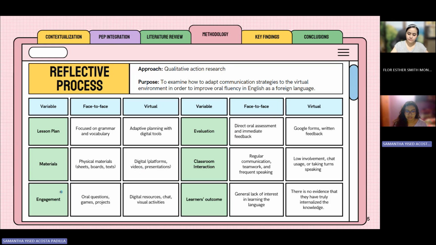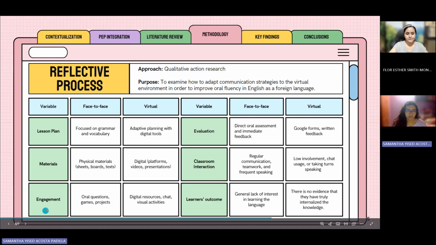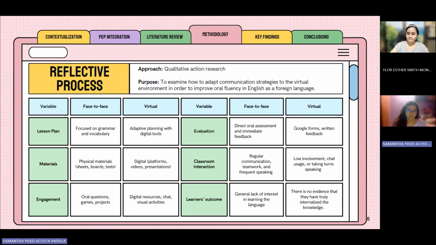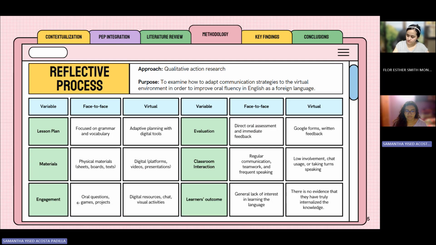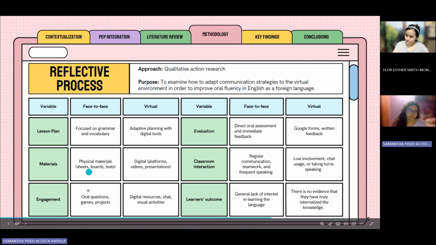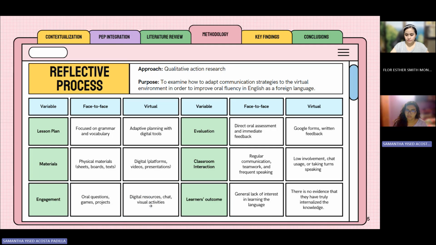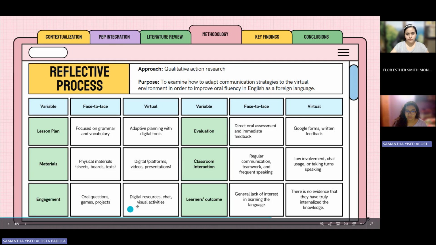Regarding engagement, we could notice that in face-to-face settings, we have regular communication and frequent use of speaking to develop this kind of activities. Meanwhile, in virtual environments, we used more digital resources or chat usage to communicate with the students. And we also use visual activities.